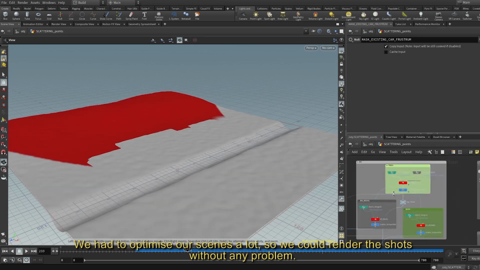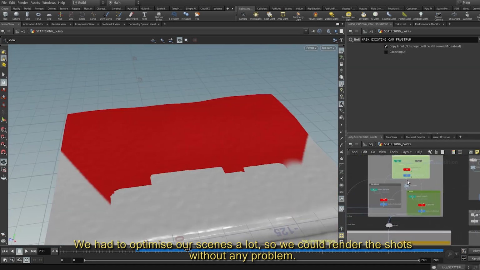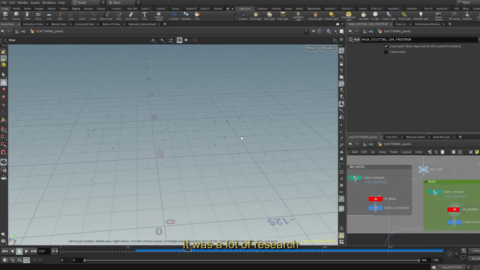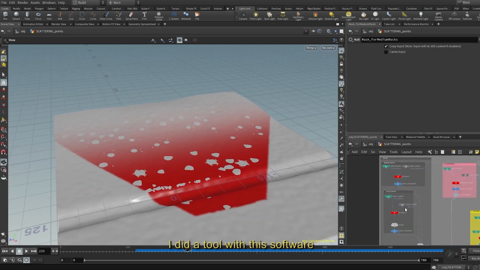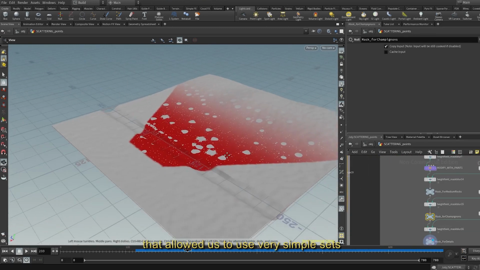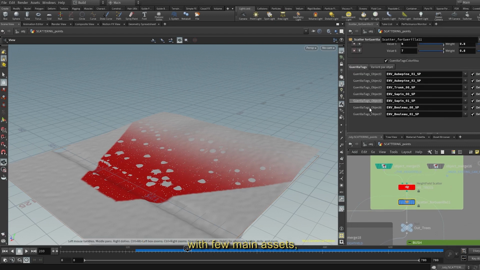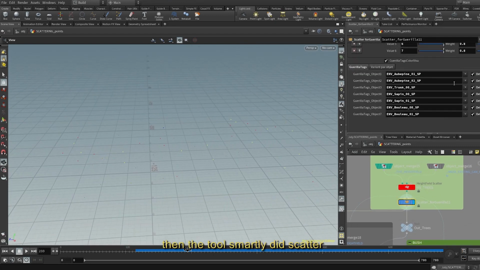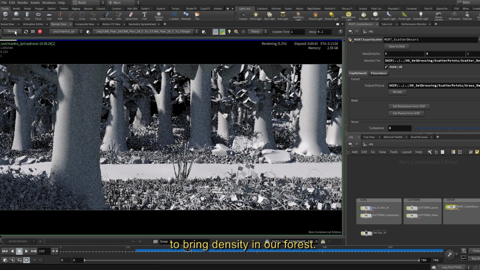We wanted to have a lot of density in our environment. We had to optimize our scene a lot so we could render the shot without any problem. It was a lot of research, but we found a solution principally with Houdini. I made a tool with the software that allows us to use very simple sets with a few main assets. Then the tool smartly scatters different objects we built to bring density in our forest.